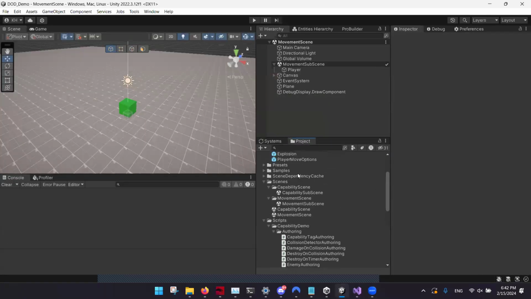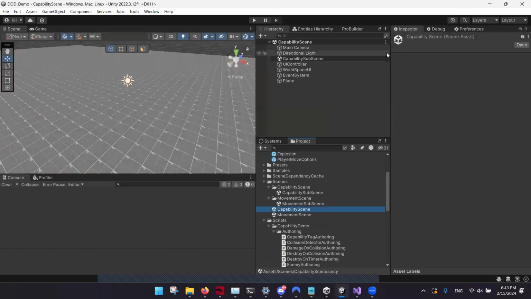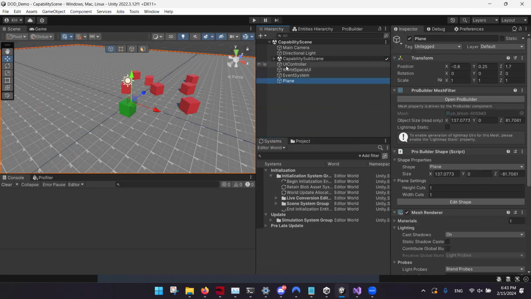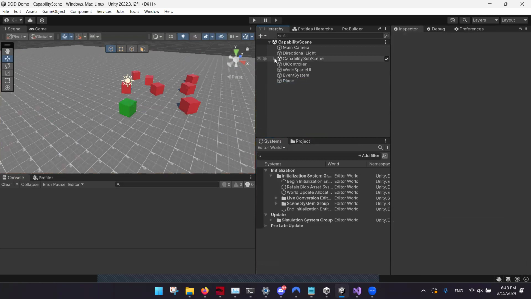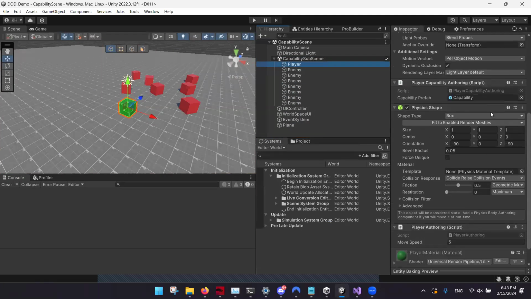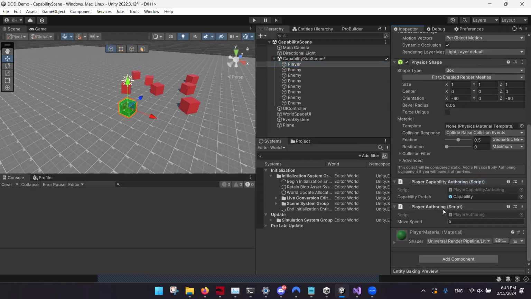So I set up this other scene over here. We have a bunch of enemies, and then we have that same player over here. I turned off the hop system, so the player's just moving. And I actually added this one system over this one component. But this is player authoring. That's what we were using to move it. So we have our move speed over here that we can use to edit the speed.